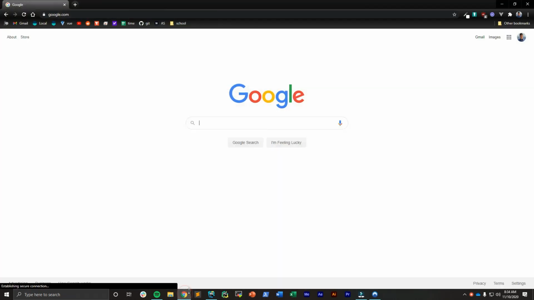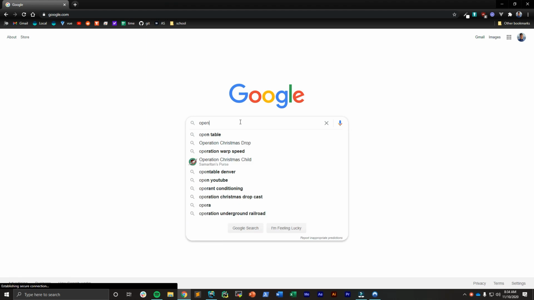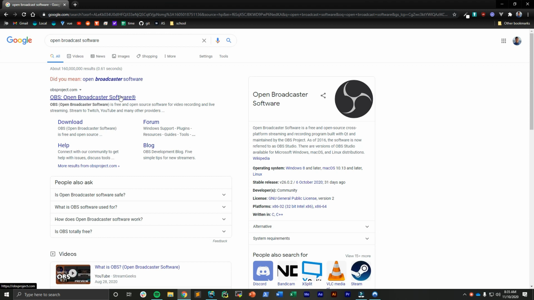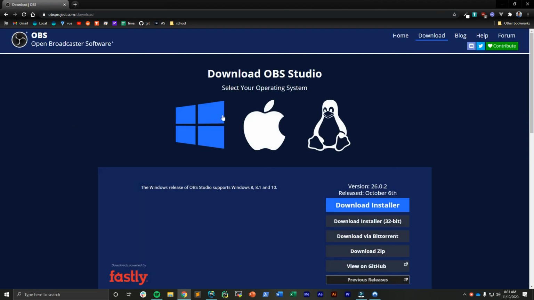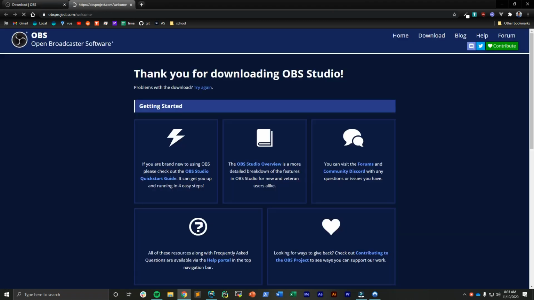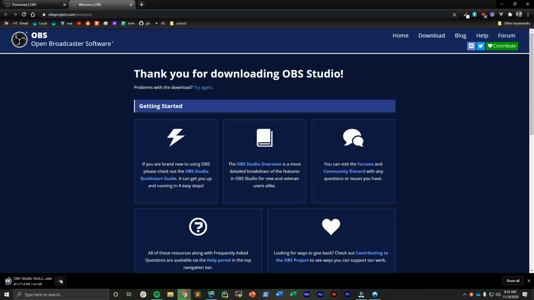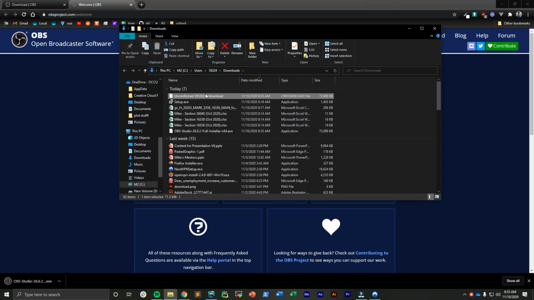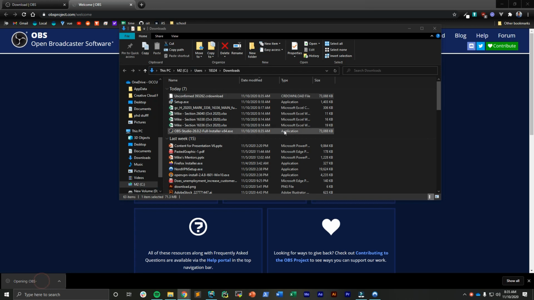So the first thing that you're going to need to do this is go to Google and search for Open Broadcast Software. Here you'll find this link and you can just go directly to the download page. Select your operating system. Now I'm Windows, so I'll go ahead and download the installer. Now you'll wait for this to finish, and when it's done, you should be able to just run it directly.